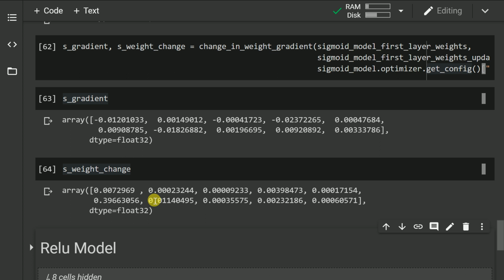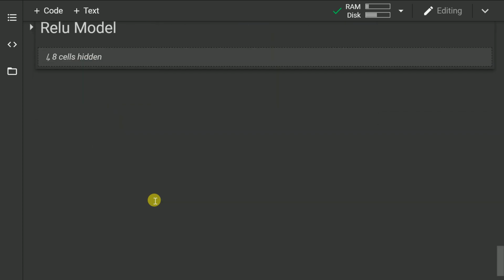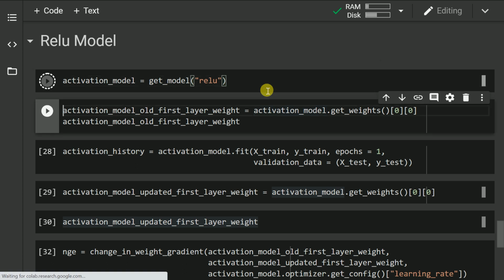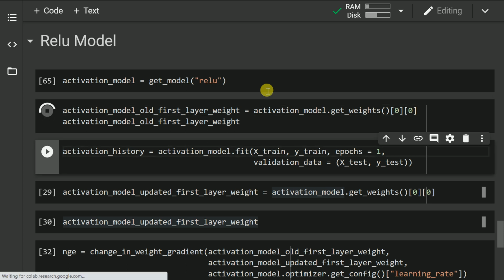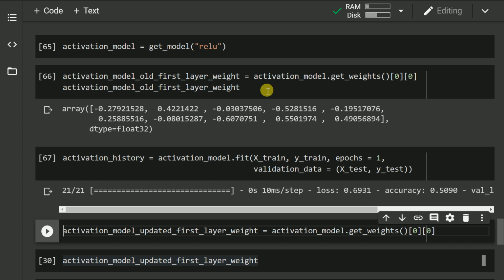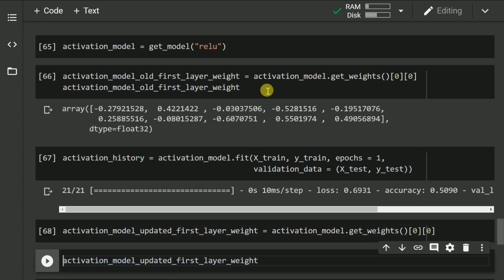One of the simplest ways to tackle this is by changing the activation function from sigmoid to ReLU. So let me show you how you can do that. So I repeat the entire exercise with a new activation function, which is the ReLU function. So let me run this cell. Let me catch hold of the first layer of the weights. Let me now train the model for one epoch. Let me now catch hold of the updated weights. Let me now show you the first layer weights after one epoch.